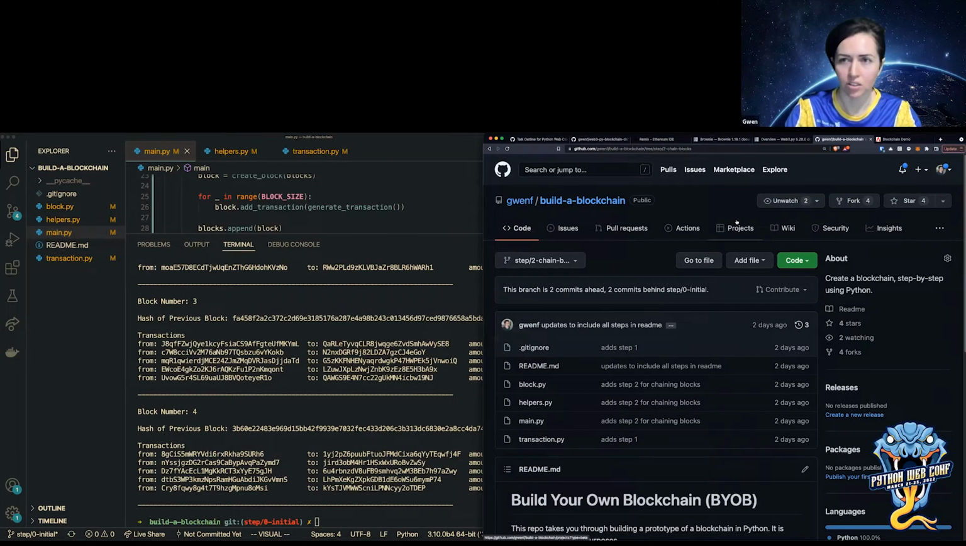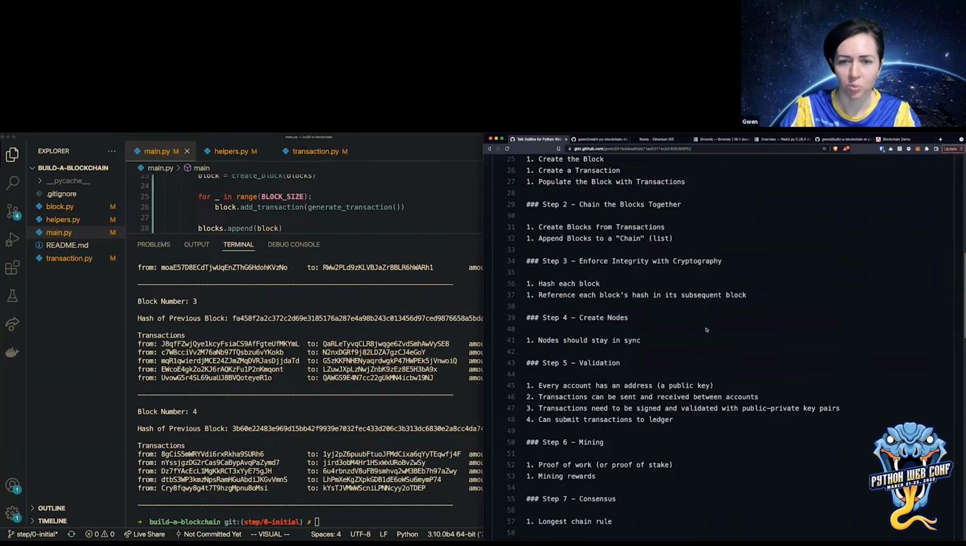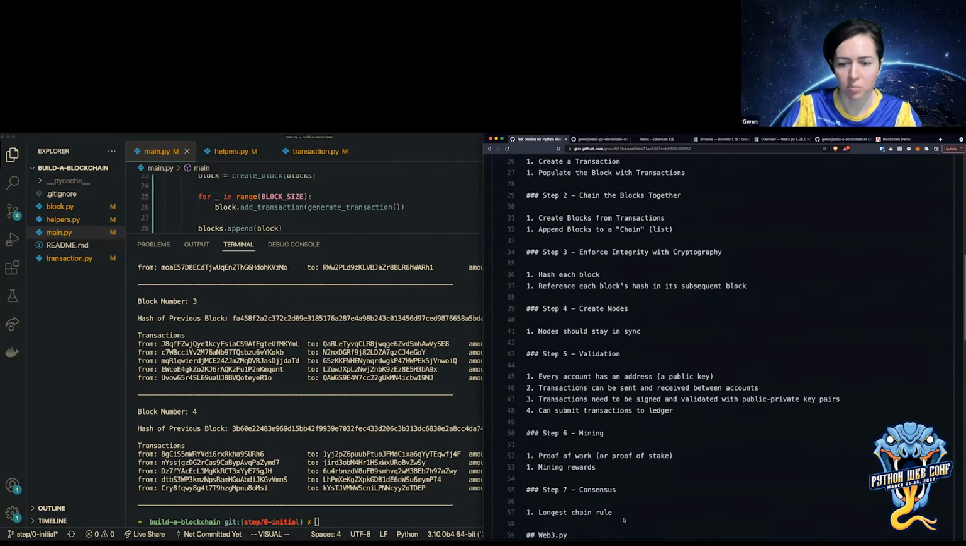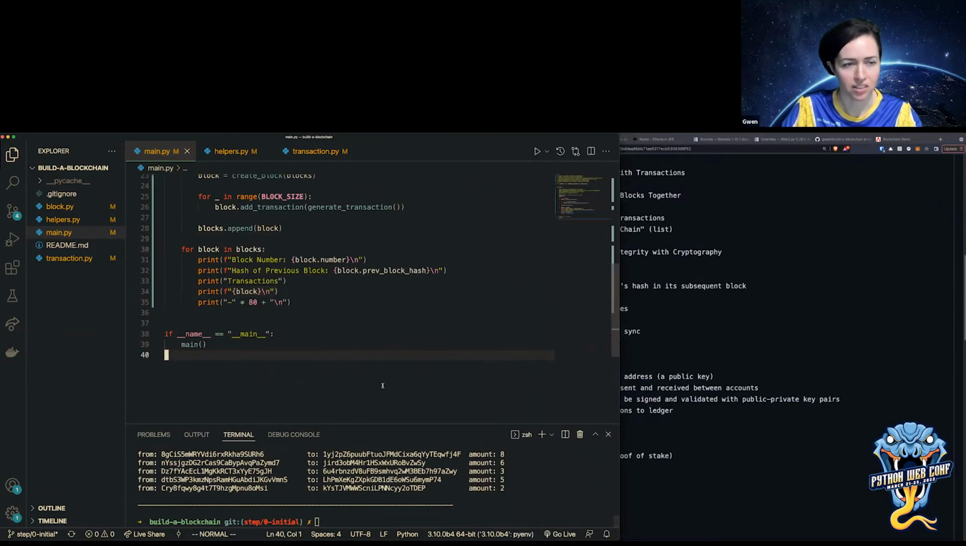So if you want to do more steps, like I said, I wrote out some steps that you might want to add to this blockchain as you're learning. Of course, you can fork the code that I wrote and use it for any reason that you want.